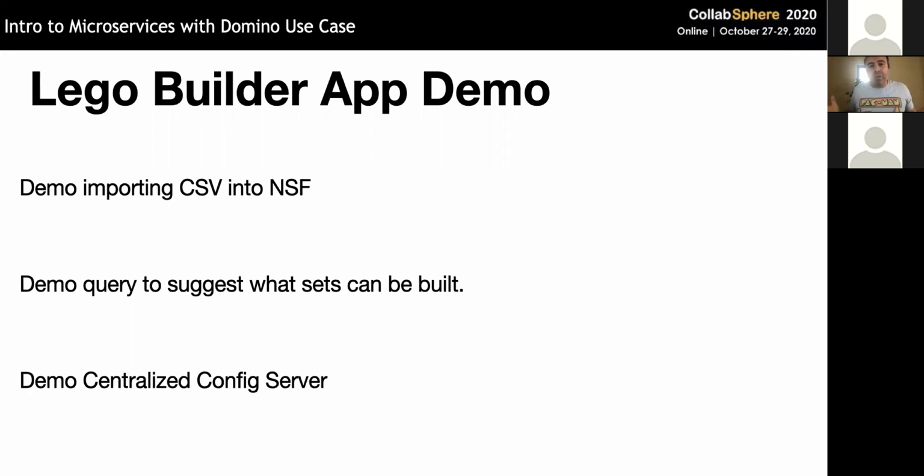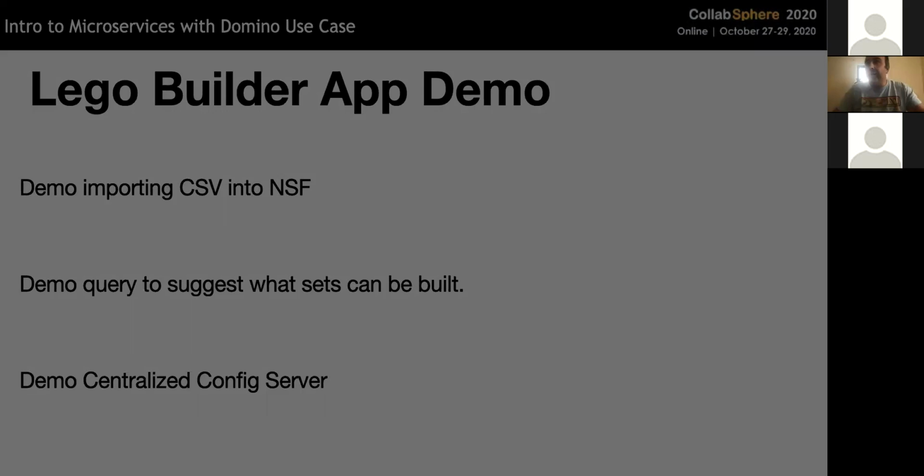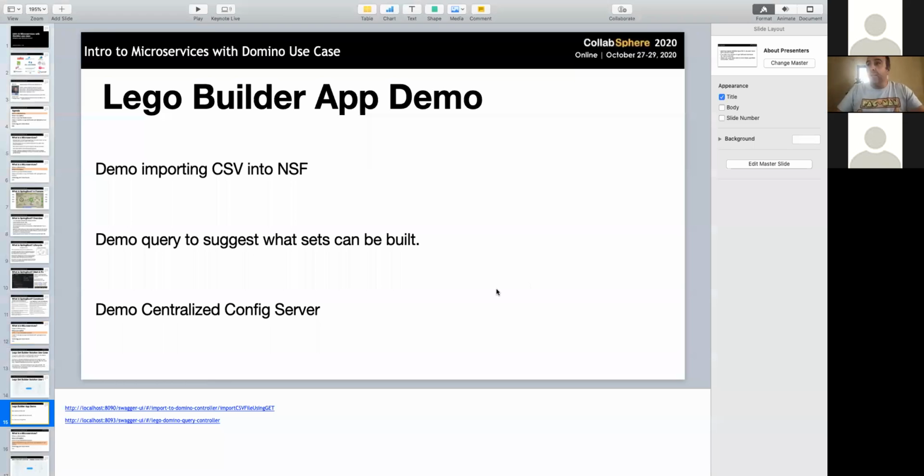So these are really simple demos. But I picked CSV because you can't import a CSV directly into a Notes database. You could build a LotusScript agent or action to do that, but there's no file import CSV, right? At least in my Notes client. So I built one in Java. So let's take a look at that.